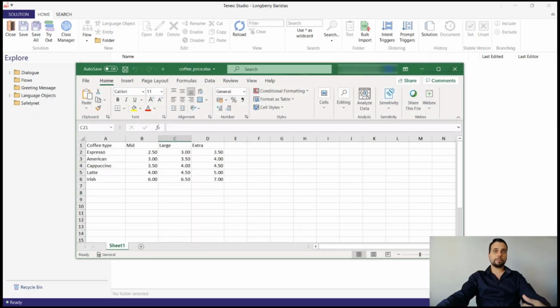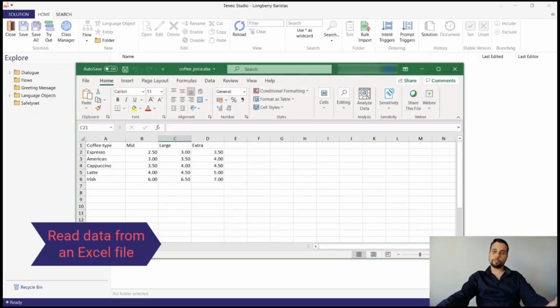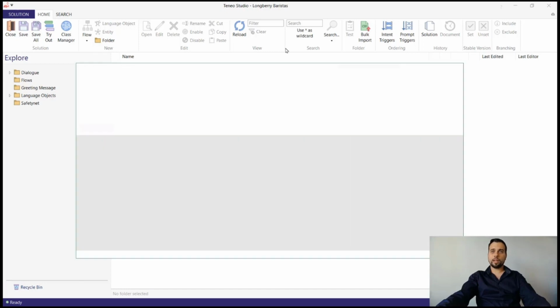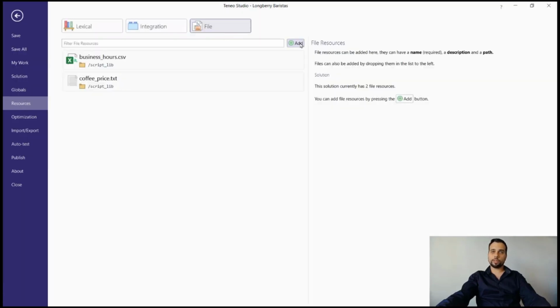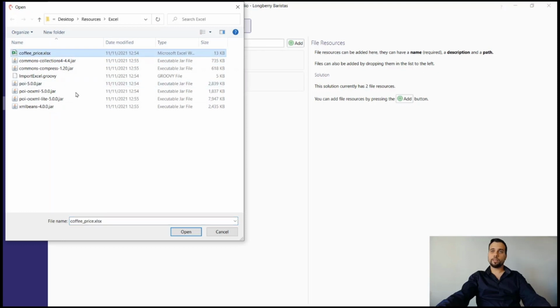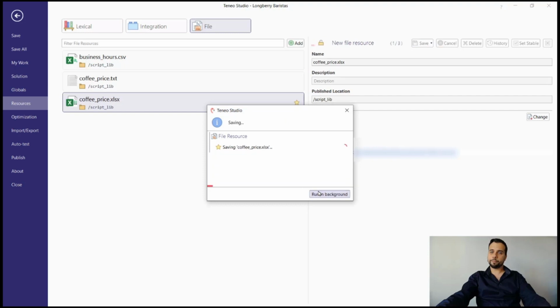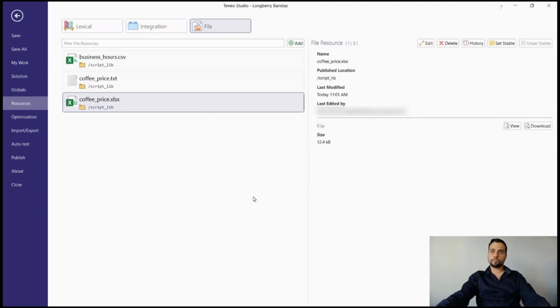Now, as next step, we could also be interested to store information which is coming from an Excel file, like this one. Again, a price list, similar to what we had before. And we want to make sure that we can also read this Excel file now within our Teneo solution. So we are adding first of all the Excel file, make it available again on the script lib. Make sure to hit the save button.